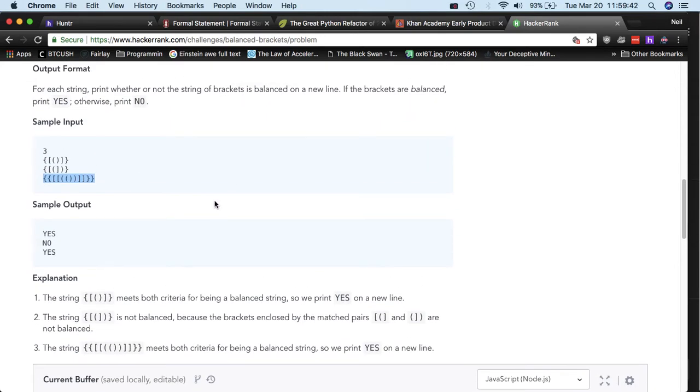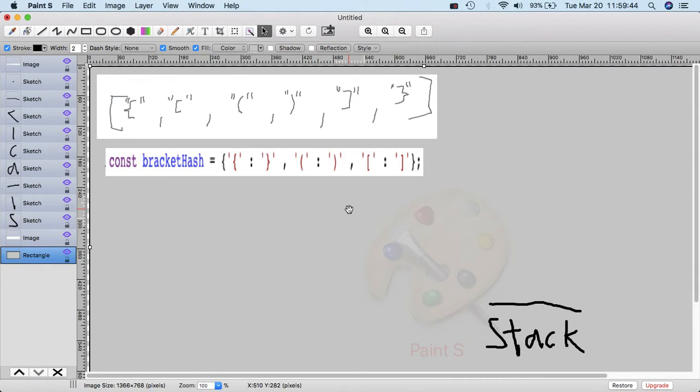At a conceptual level, the way to do this is you just want to iterate through your brackets. You get your string and then you split it into an array, so you get an array of your brackets in order. Then you want to use a hash table and a stack, and you iterate through your array while using the stack and the bracket hash.